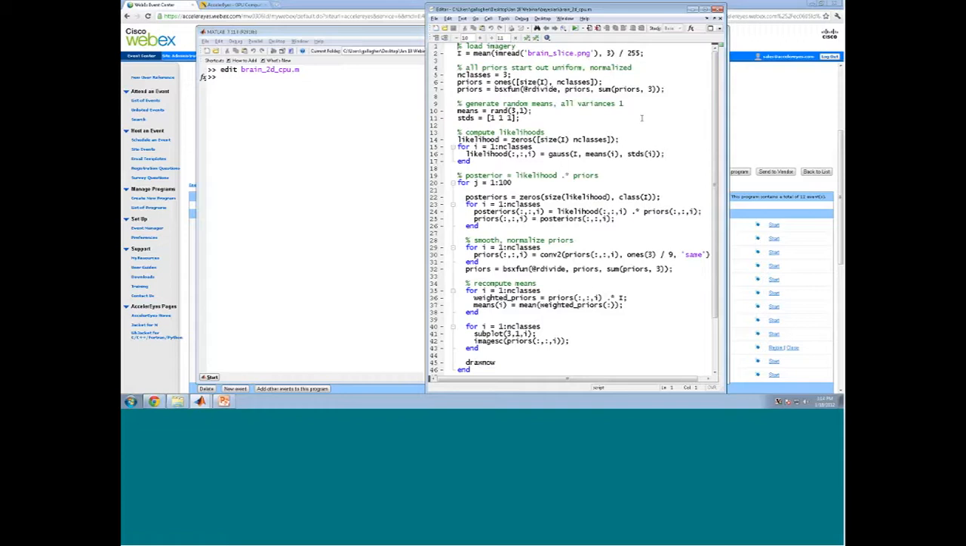So the first thing we do is we load an image into memory. This is the brain slice that I showed in the presentation. All we're doing is taking the mean of it to get it to grayscale and then dividing it by 255 so that all the image values are from 0 to 1. In the segmentation, we're interested in segmenting into 3 classes, and we start out with priors that are all uniform across the entire image. This means that each pixel starts out with an equal probability of being in each segmentation class. Here I've done the normalization by taking the sum over the third dimension of the priors and then dividing it through.